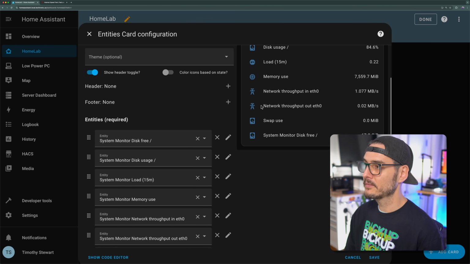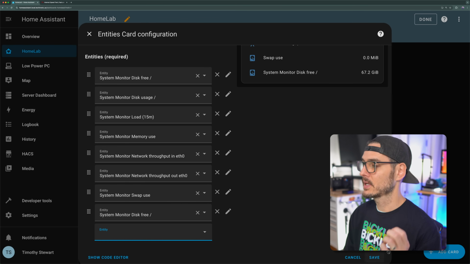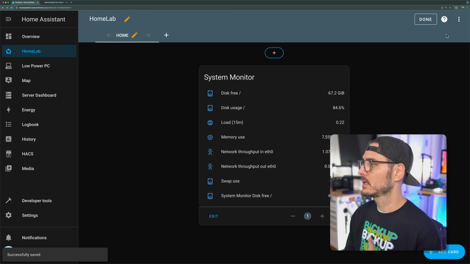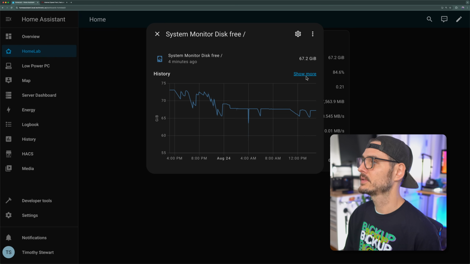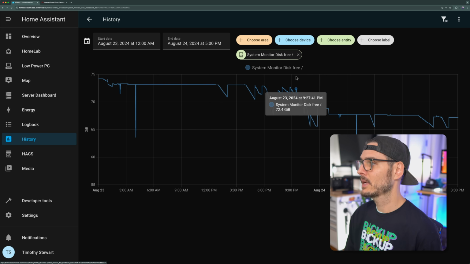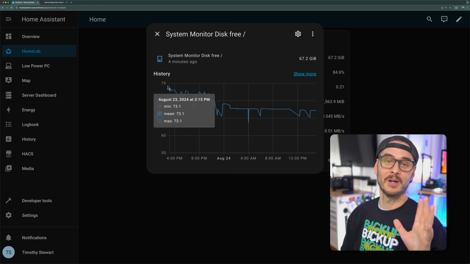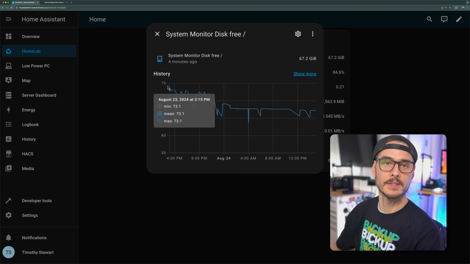You're getting a preview as you do it. And then you can save it if you like. And then you can click done. And now you have this new monitor here. And you can see my disk free. Over time, I have 60 gigs. Pretty cool. So a really quick way to monitor the system that we're on.